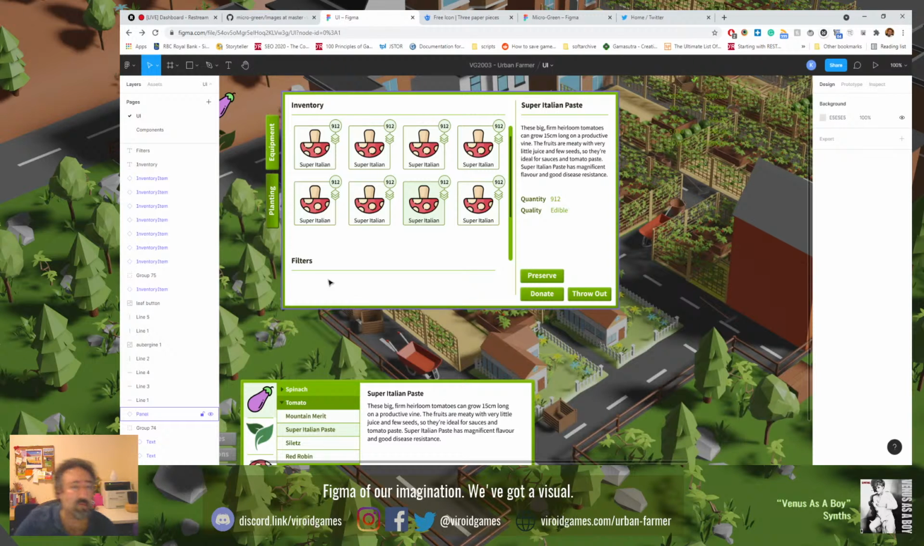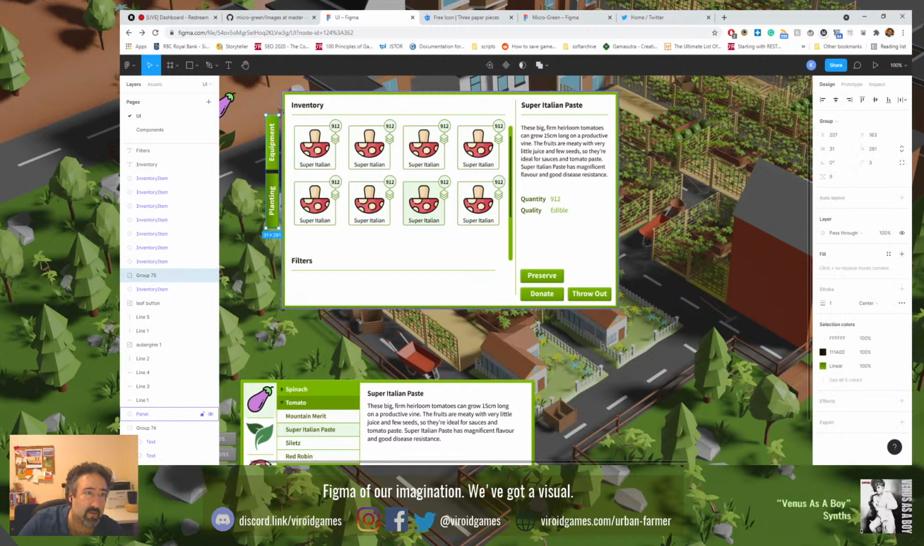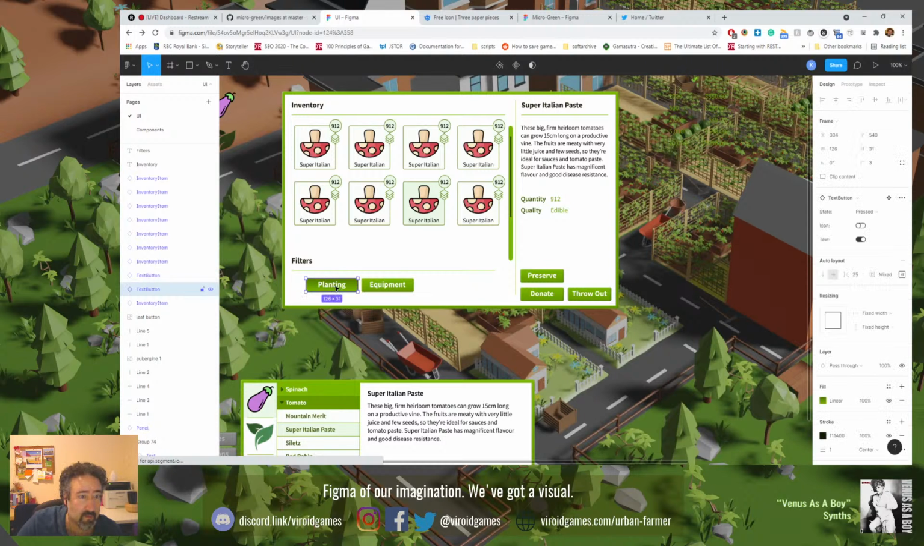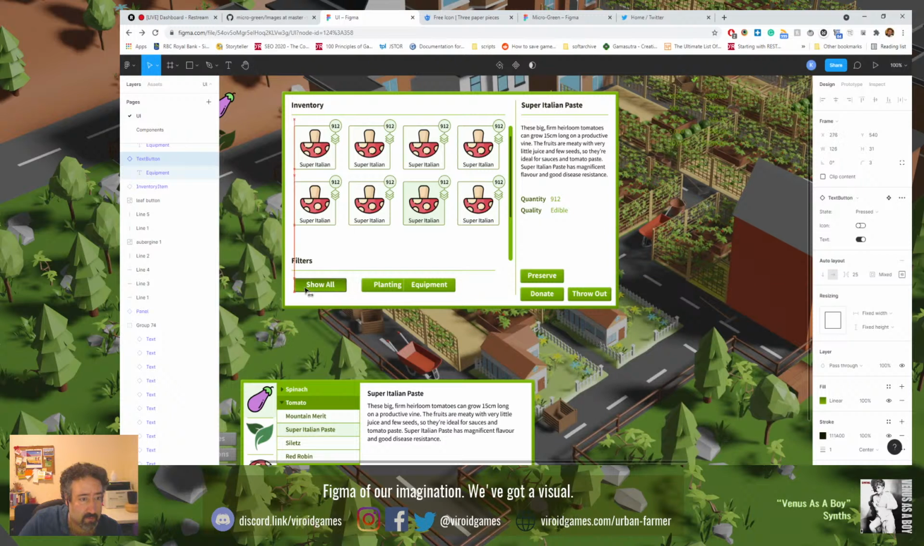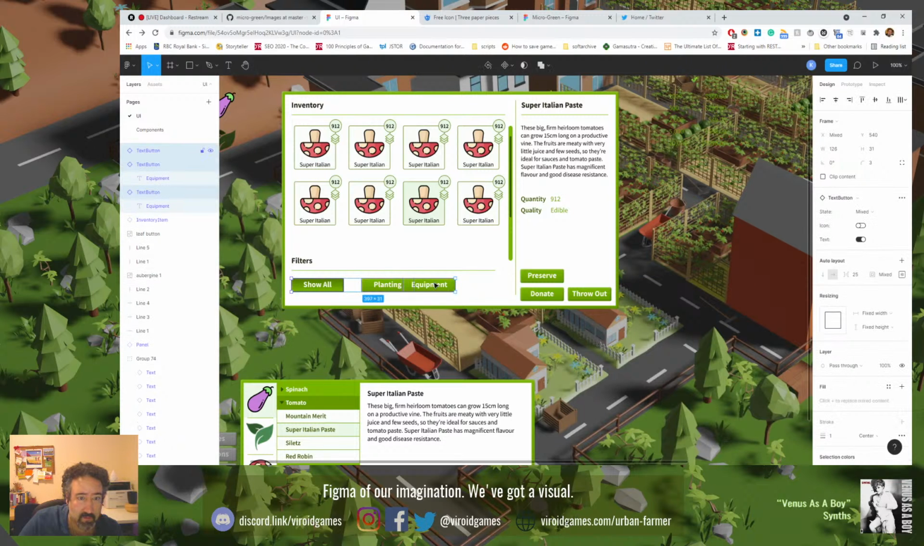I think for now the way we can simulate that is following. Let's move it group, create another button. Call you planting. Let's call you show all. You should tidy yourself.